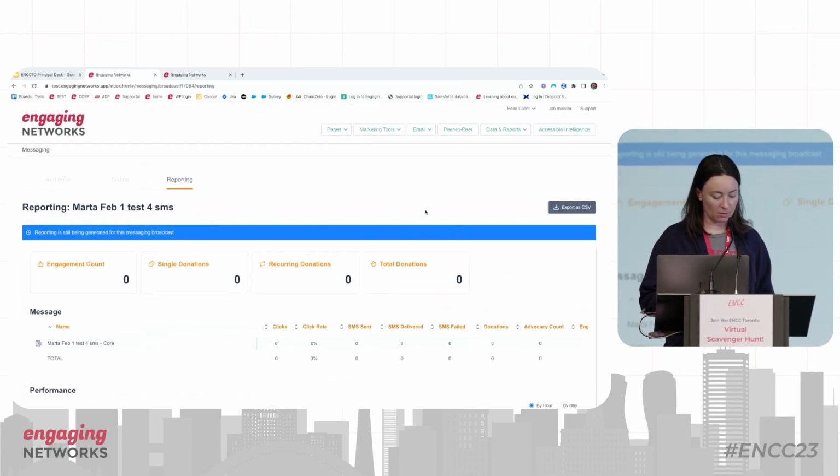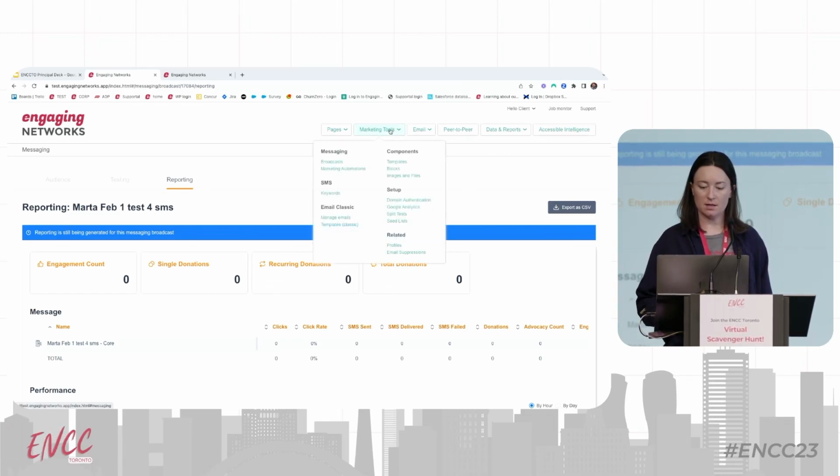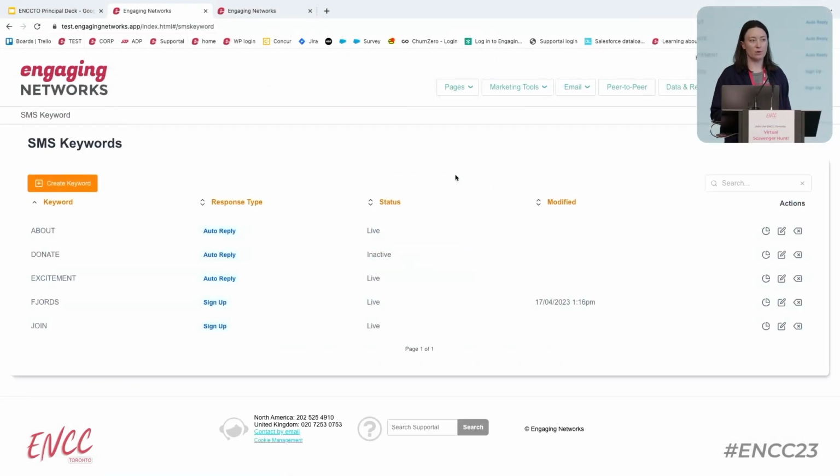Last thing I wanted to have a look at were something called keywords. So we're going to go back here to the marketing tools. In addition to the keywords that you can configure with the Twilio accounts that you add as extensions, there are also keywords available here. These are more to use in a campaign. So maybe you send a broadcast text to your supporters with some sort of call to action, like text donate to this phone number or something like that. These keywords would best be used for that.